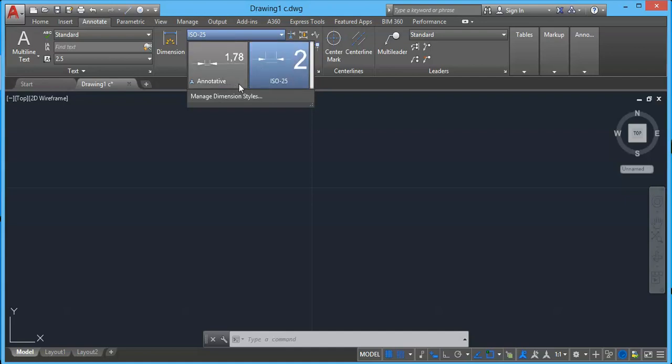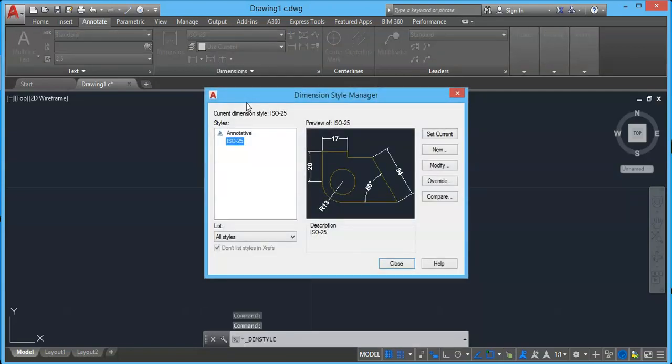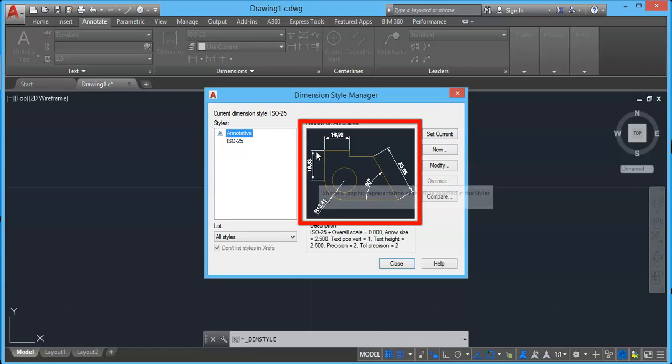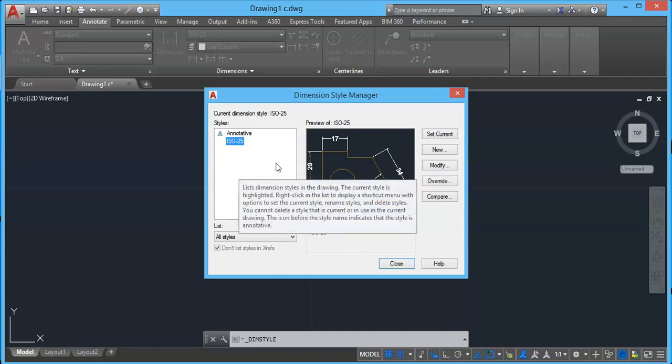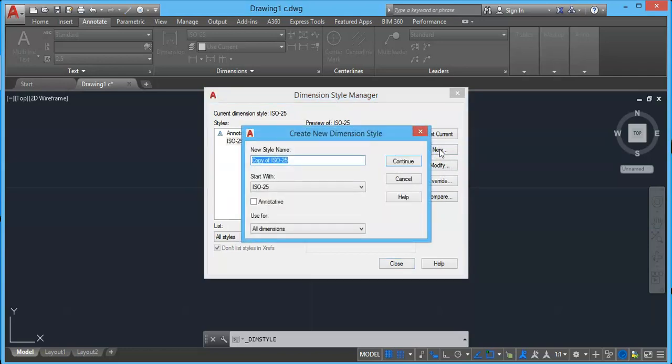In order to create a new dimension style, click on Manage Dimension Styles. Now the Dimension Style Manager window will pop up, and it will have the two dimension styles which we have already seen. When you switch between these two, you will see the preview in this preview box. We will learn this annotative feature later on, but for now I will select the ISO-25 dimension style, and now let's click on New to create a new dimension style, which is a complete copy of this ISO-25 dimension style. And later on we will modify that dimension style.